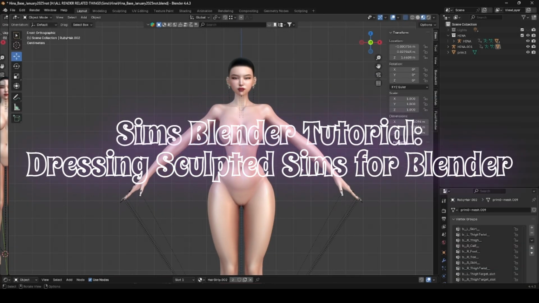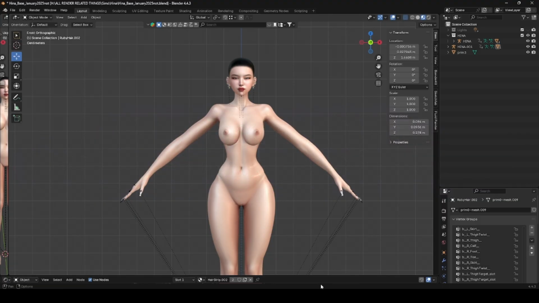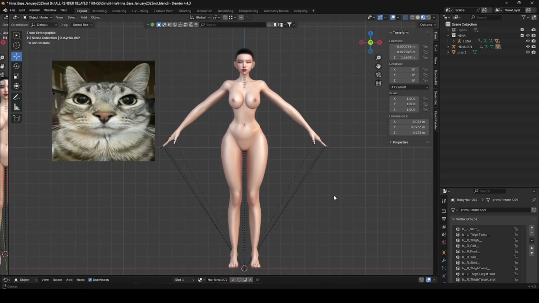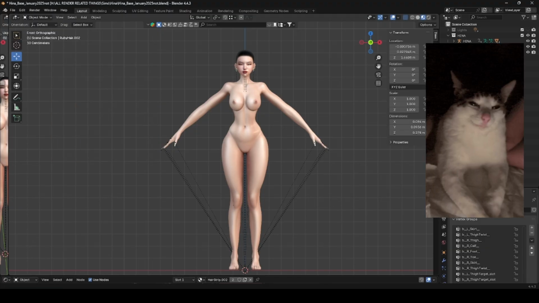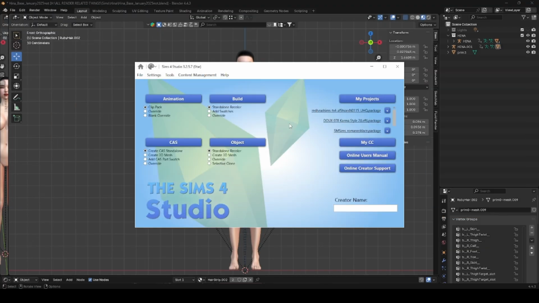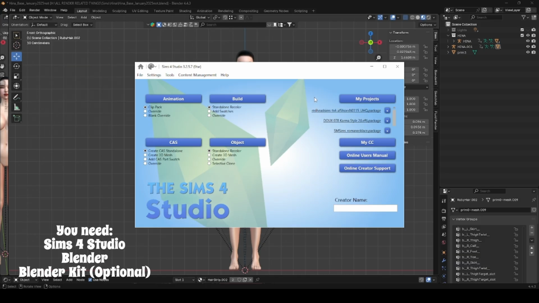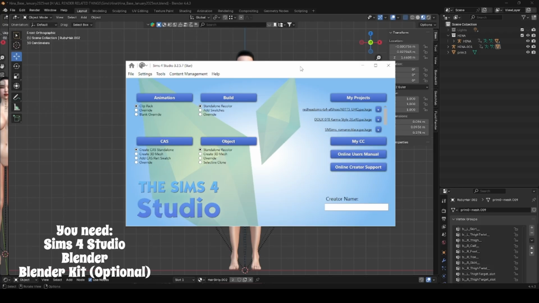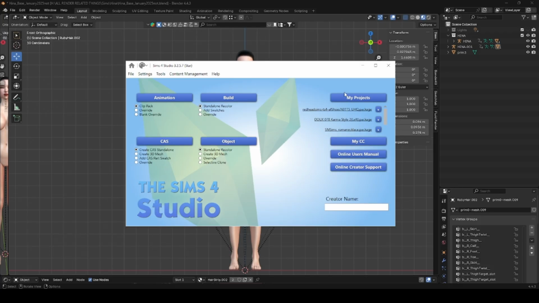I have a Sims Blender dressing tutorial. I do apologize, there will be nudity in this video, obviously, but we will quickly change that. So you will need Sims 4 Studio to export your clothing to a blend file. So I have it open.